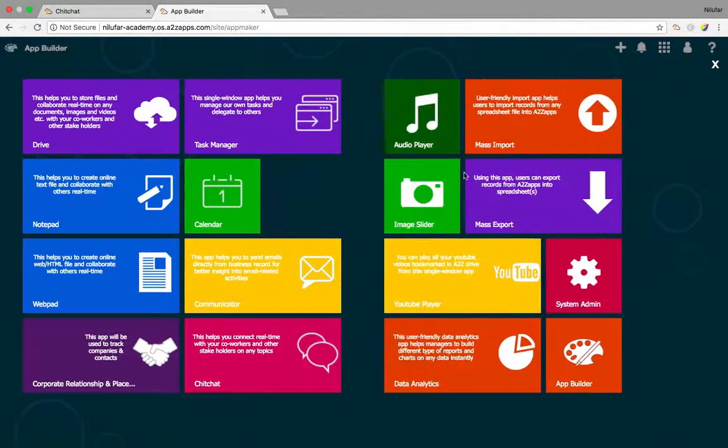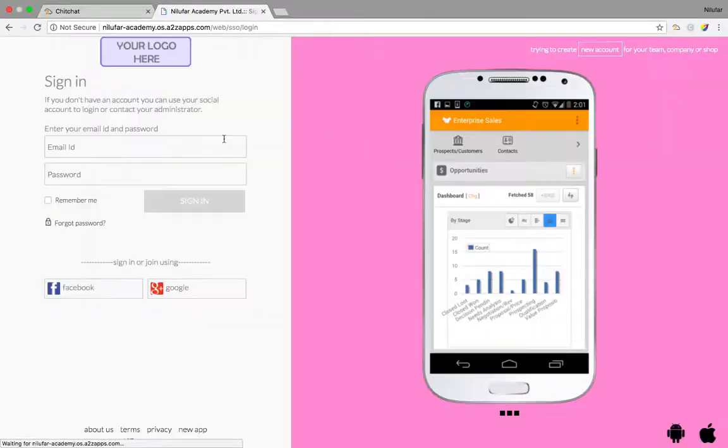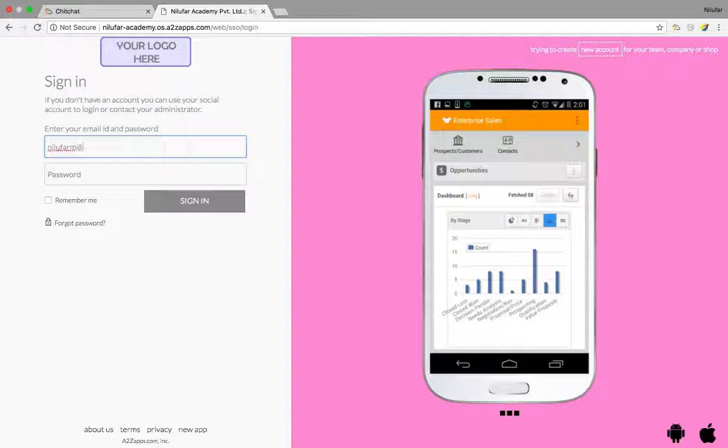Now friends, if I go to the app gallery, however, I won't be able to see my app. The moment I have created an app for the first time, I need to log out and log in again. So I'm just going to log out, and I'm going to log in again.